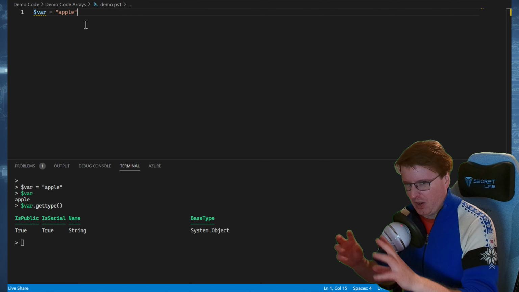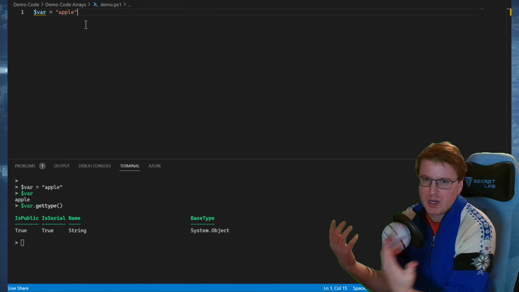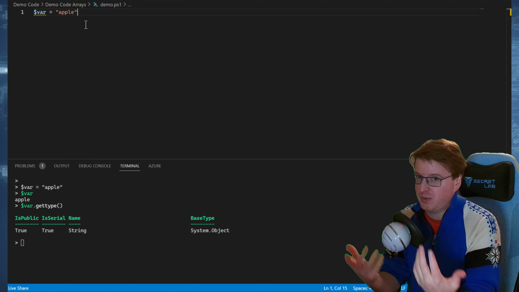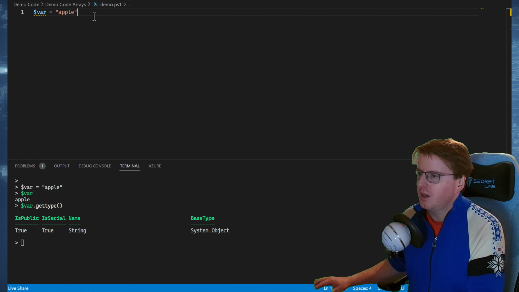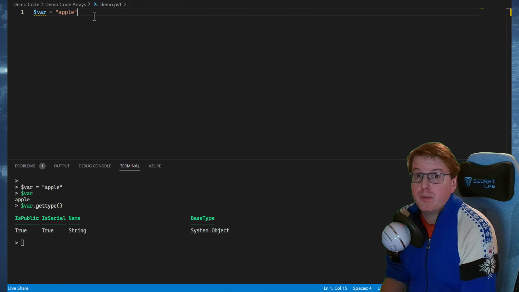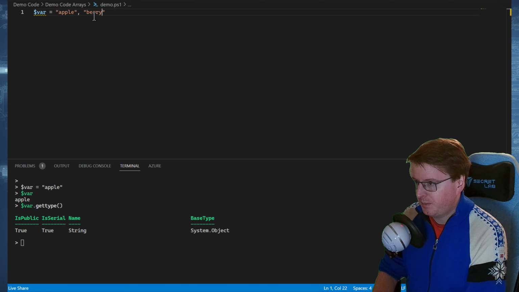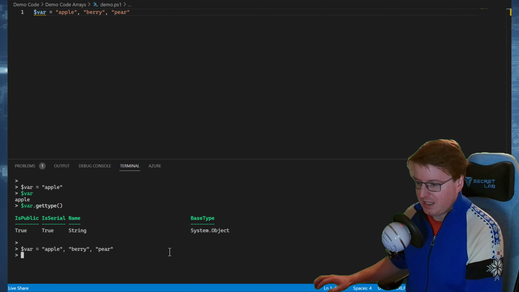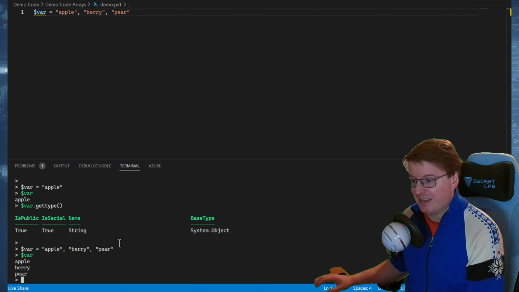Now, what about if we want to add multiple things to this? PowerShell's quite nice with data manipulation in this sense. When it comes to scripting, it's quite easy. We don't have to declare types if we don't want to. That can cause problems later on, but we'll get into that in another video. And if we want to actually make this an array, we can very easily just add more things to this. Apple, berry, and another comma down there for pear. And we'll just go and run that line again with F8, and we'll go and call that $var now. You can see we've got apple, berry, and pear.